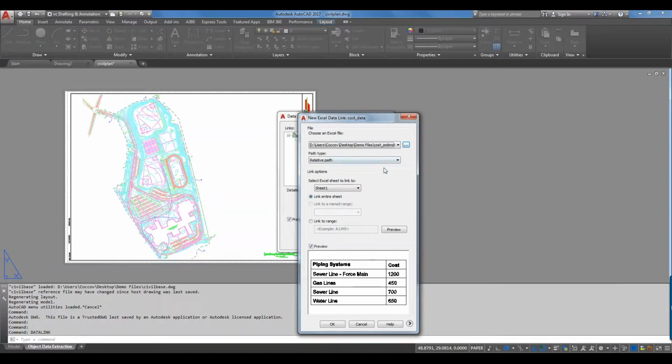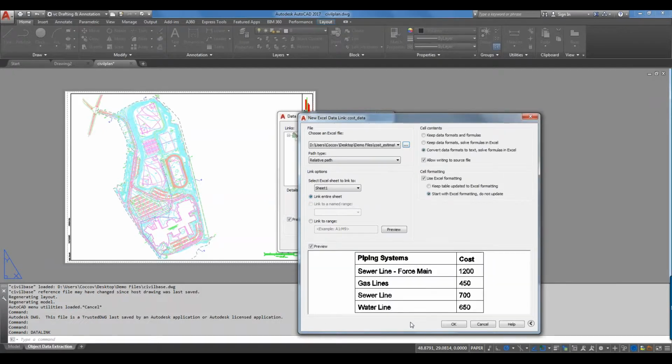I'm going to leave it on relative path. It's just a lot easier to manage. I'm going to link to the entire sheet. I could link to a range. I don't have a range defined within that spreadsheet. And by the way, if we click in this dialog right here, you'll see we have additional options here for formatting. And I'm not going to change any of that. I basically just want to show you that. All right, now that I've done this, I'm going to go ahead and click OK.